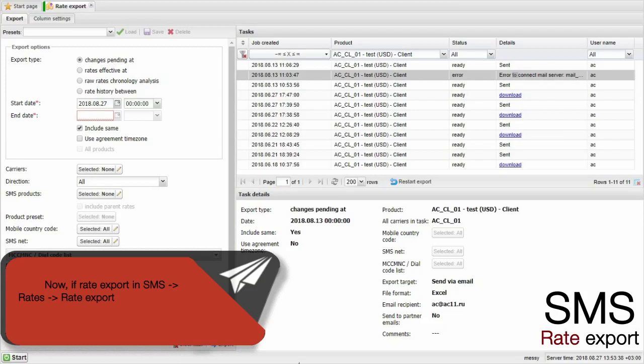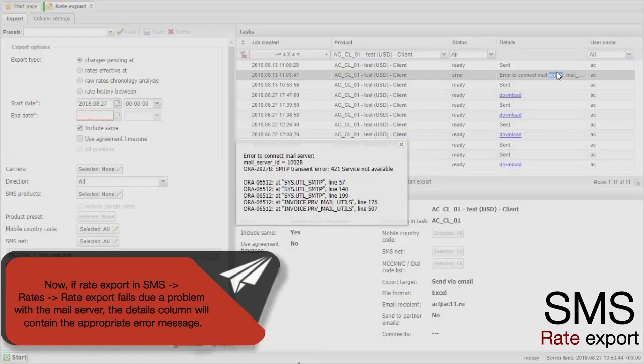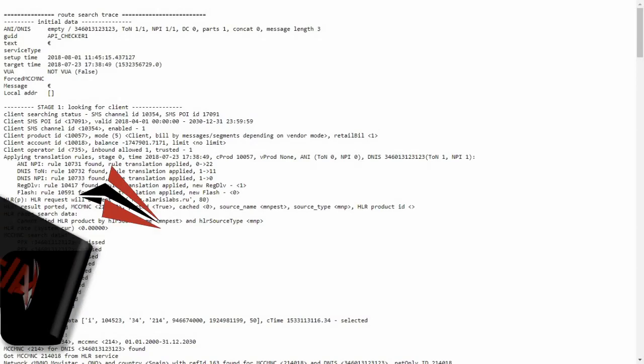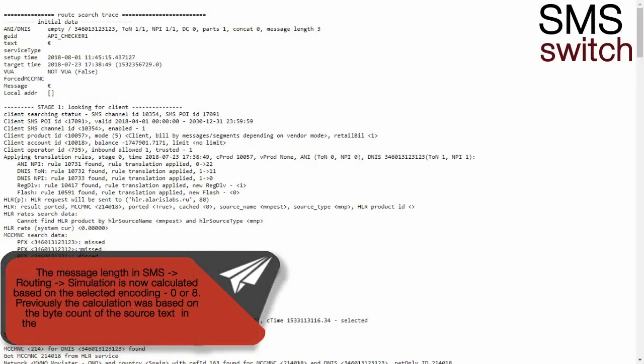Now, if rate export in SMS rates > Rate export fails due to interrupted connection to the mail server, the Details column will contain the appropriate error message. The message length in SMS routing simulation is now calculated based on the selected encoding, 0 or 8. Previously, the calculation was based on the byte count of the source text in the UTF-8 encoding as received from the web interface.